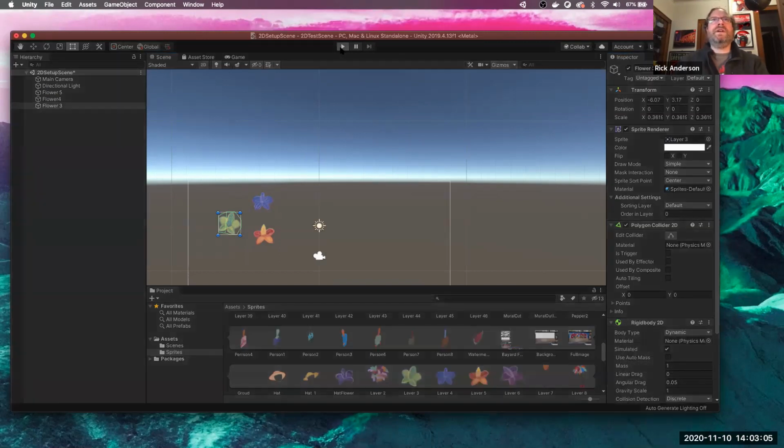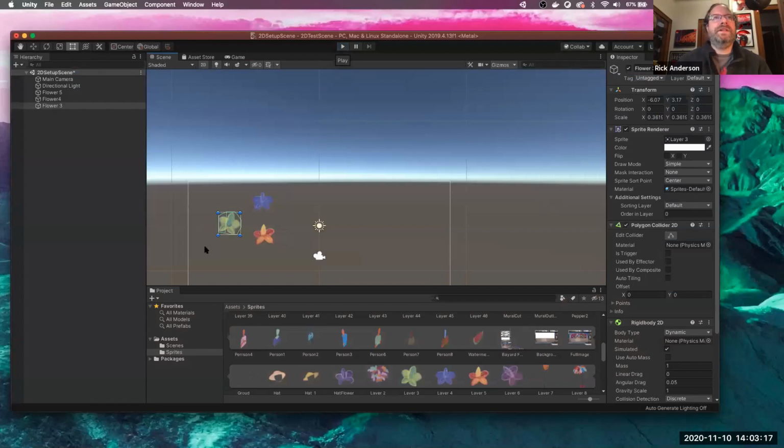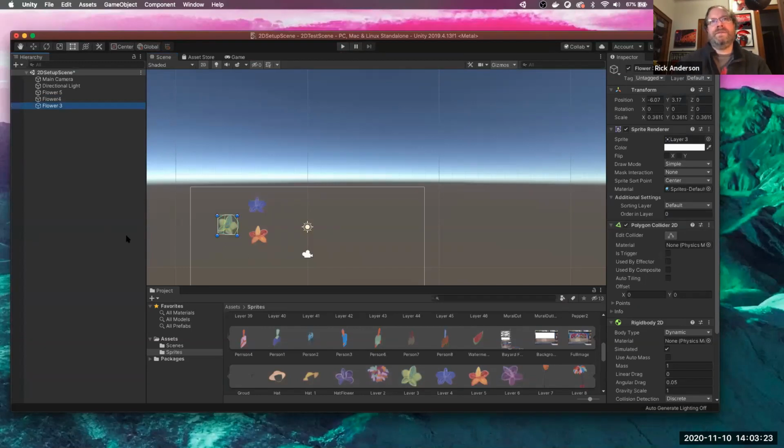And then here's the other part: gravity's on, but there's nothing to collide into. So this is where we can use 3D objects and find a way to get them to be collidable. So what we want to do is add a cube, and we're going to make a cube big enough to be part of the ground. So I'm going to right click, 3D Object, Cube.